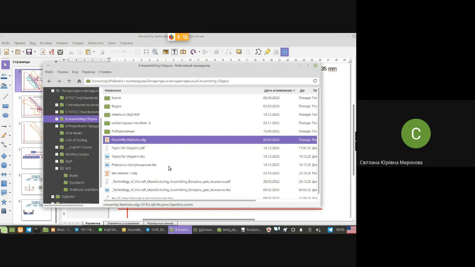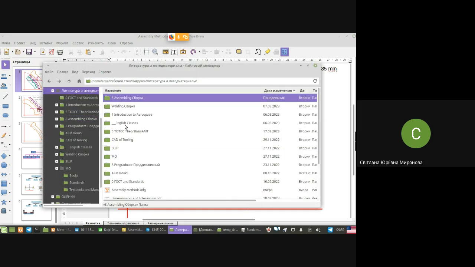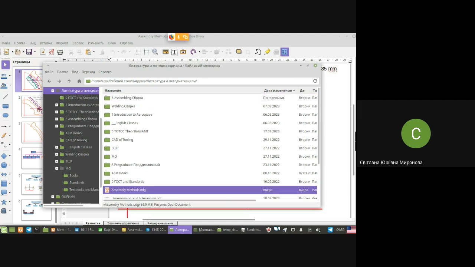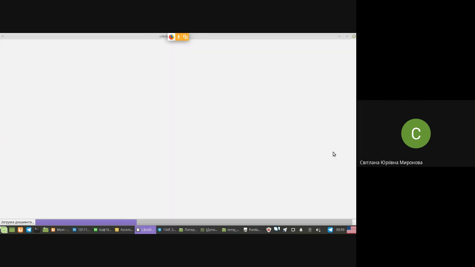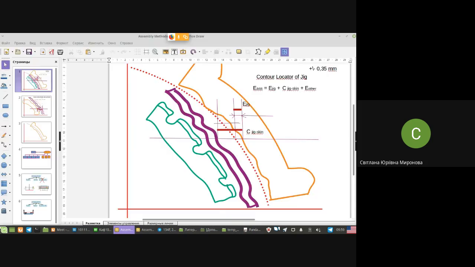Until I'm talking, I will try to open the correct file once again. They are very similar. They have similar names, and I usually make mistakes. What are they different with?